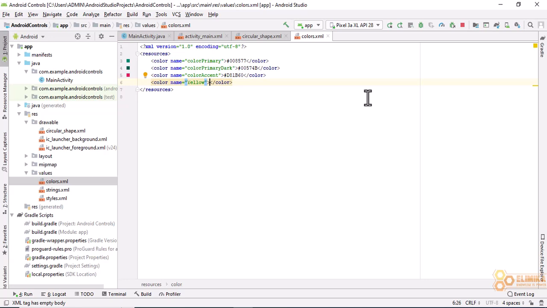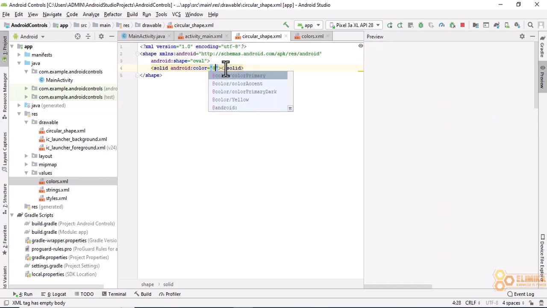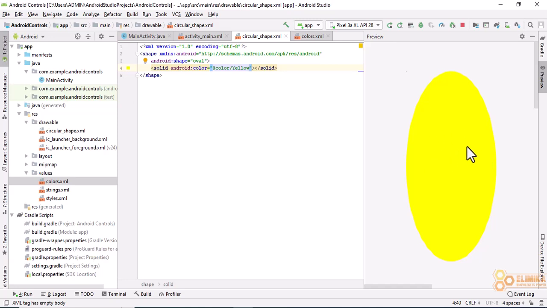Maybe I will name it yellow, and I will give it a value, and as you can see, that's the hex code for yellow. And I will come back to my circular shape.xml, that's the drawable, and I will use the color yellow, and there it is. It has changed color.